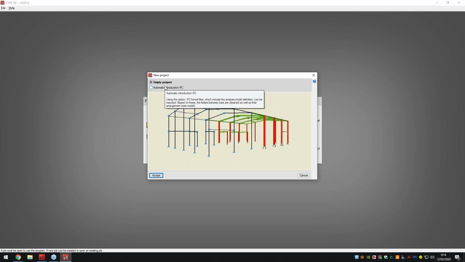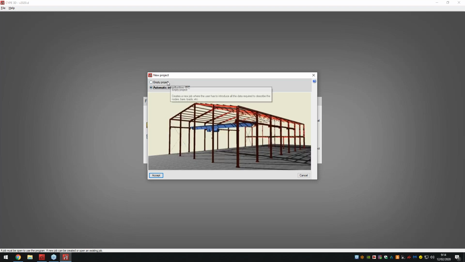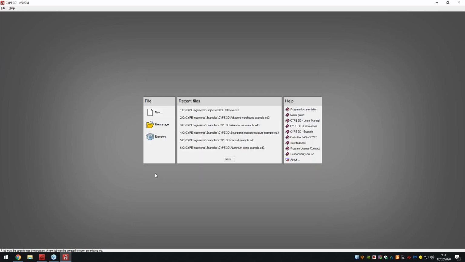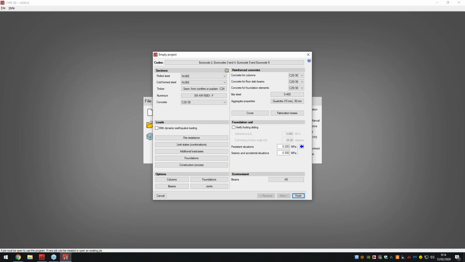Accept. Now you can see here the program asks me to create either an empty job or an automatic introduction IFC. Now, if you already have an IFC file, you can of course introduce that here, and the program will cater and create a job based on your options as well. But what I'm going to do is create an empty project here. So basically starting off with a blank canvas, and that's what we're going to see right now. But before that, we have our specifications for our codes here. So this is another great potential here.